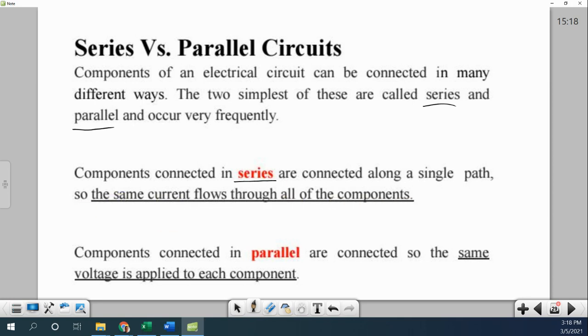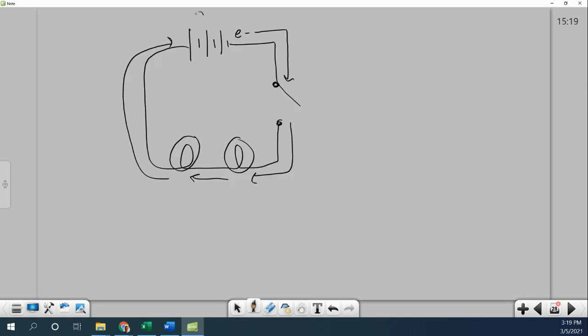The other circuit you can draw is a parallel circuit. Now, these things are connected so that the same voltage is applied to each component. So the way this works, let's say this was a 9-volt battery. This would take up 4.5 volts of push. This bulb would take up 4.5 volts of push. Each of them takes a certain amount of charge to actually work.